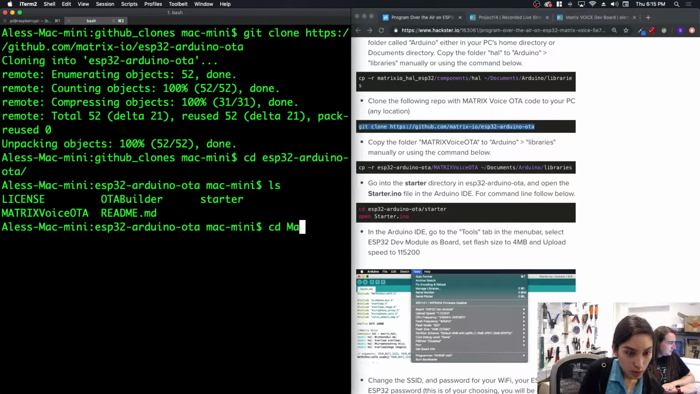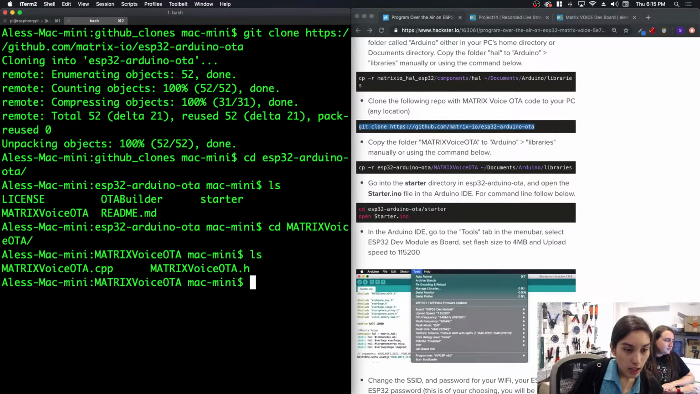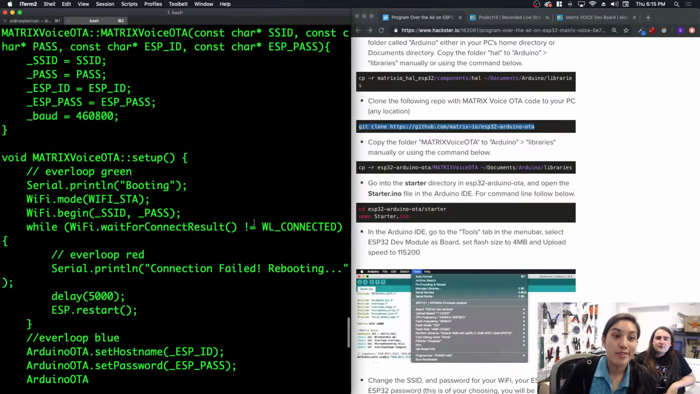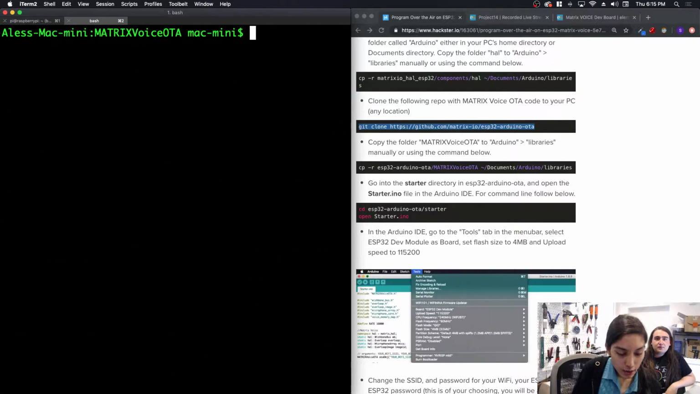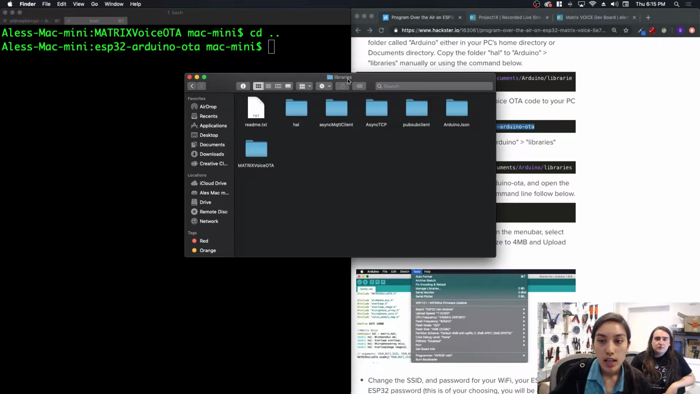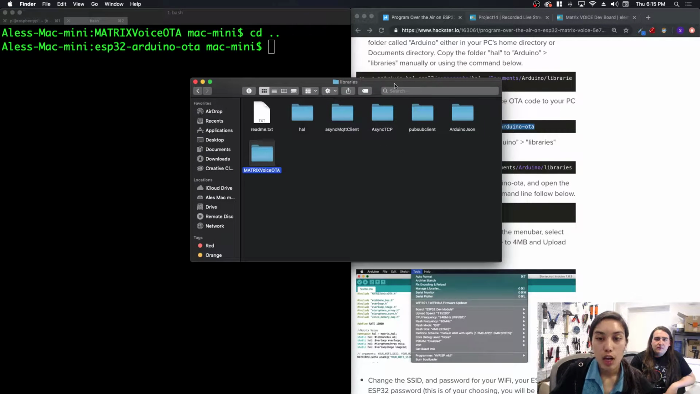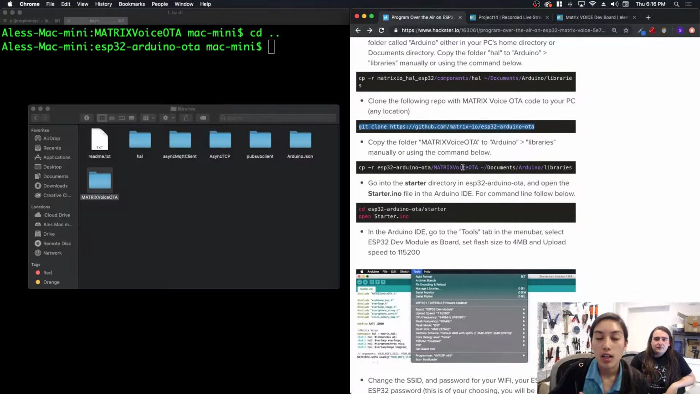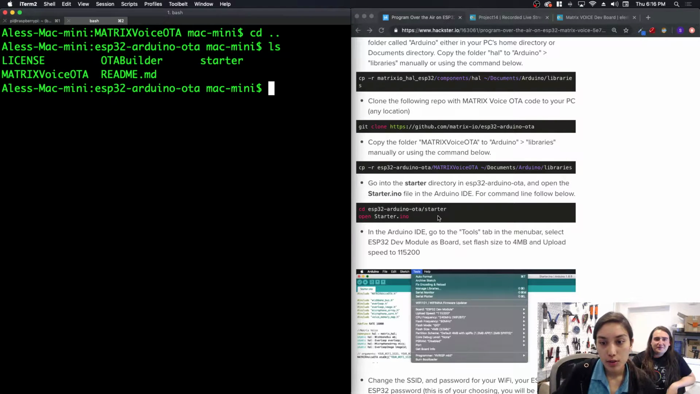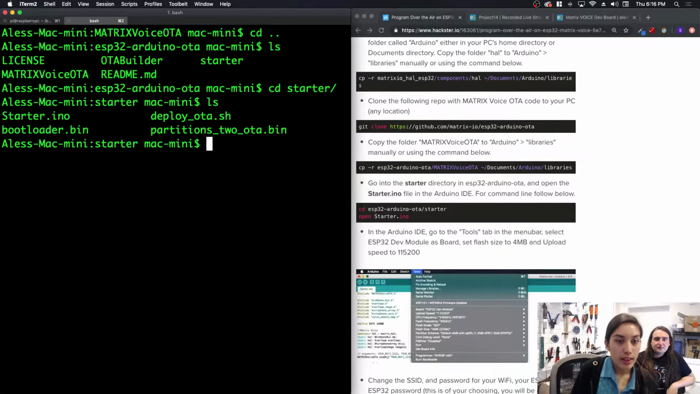I can show you, for example, if I go into here, the .cpp, there's a bunch of stuff in here to get OTA set up. The good thing is you never have to worry about it. It's in a library. So you just copy that folder into Arduino libraries, and here I have that right here. You can copy it using your file manager, or using this command line command as well. Okay, moving on. We've already cd'd into ESP32 Arduino OTA, so now I'm going to go into starter. And that's where we start.